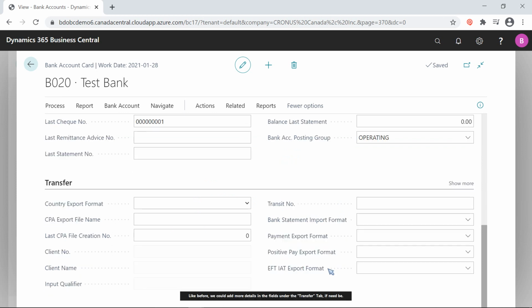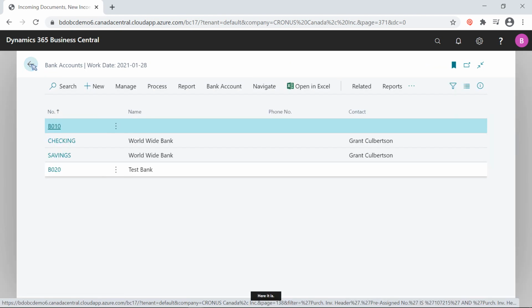Like before, we could add more details in the fields under the Transfer tab, if need be. And we're done. We can press the back button to see our newly created account in the bank accounts list. Here it is.